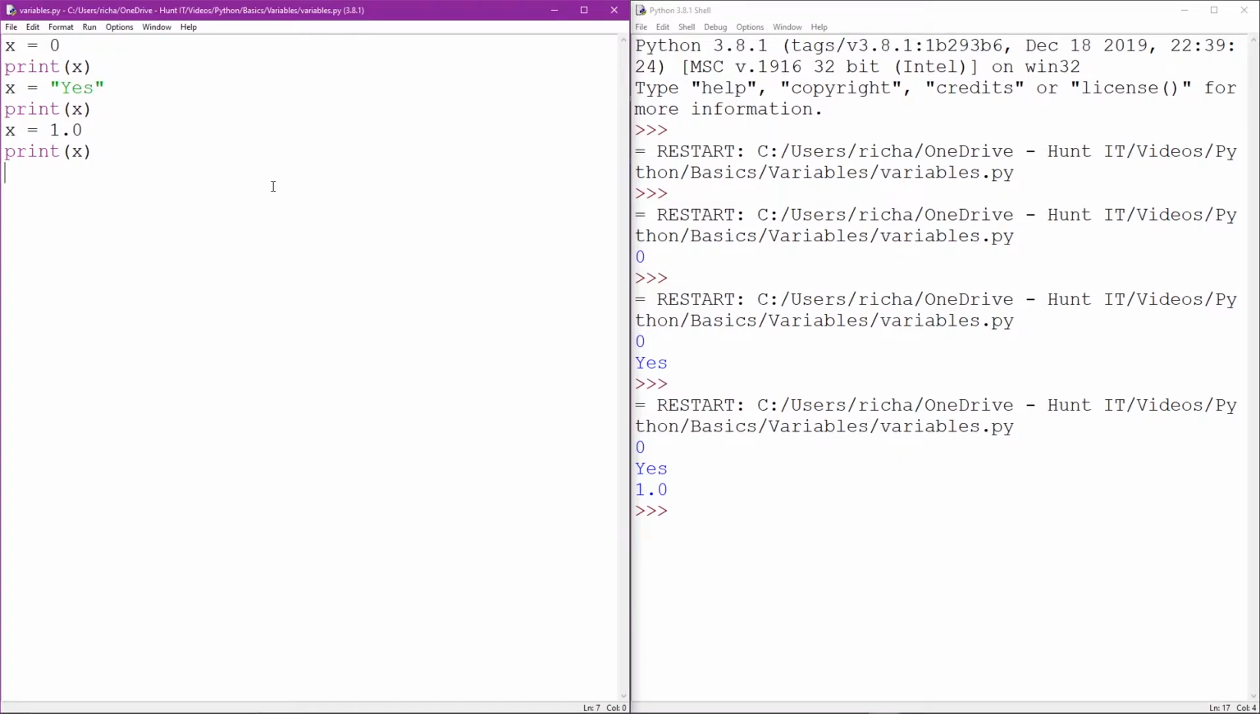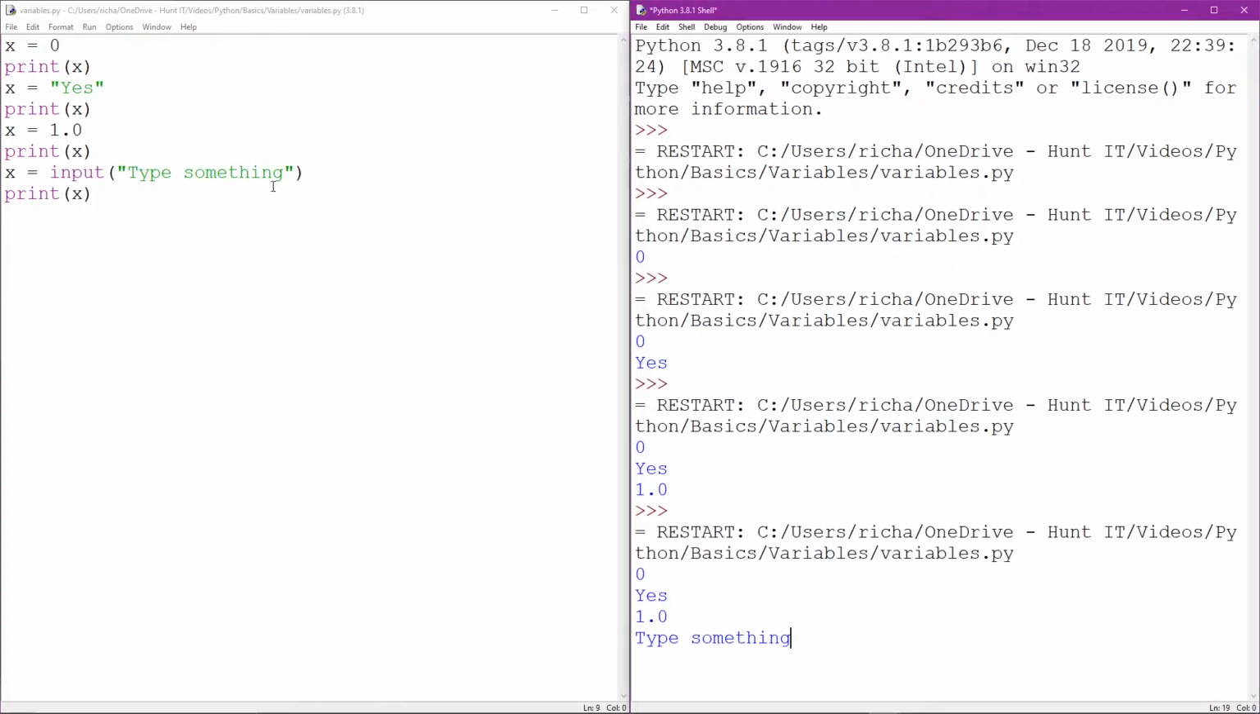Okay, so what else can we do with these variables? Well, I'm going to put x again, and this time I'm going to put x is equal to input, and type something. Now, and then again print x and watch it go. So you'll see it did 0, yes, 1.0, and then type something, so it's waiting for me now. And there we go, it remembers to put hello in x.